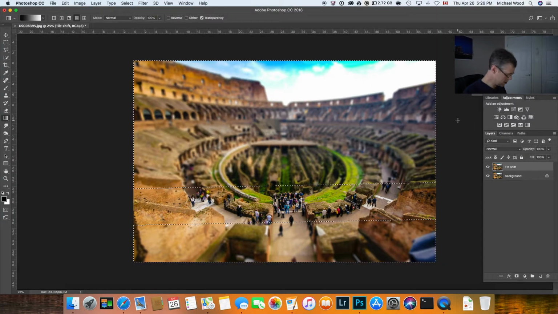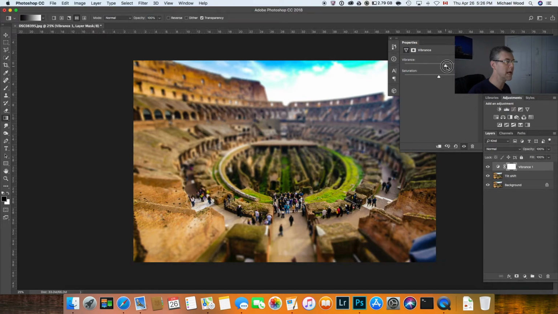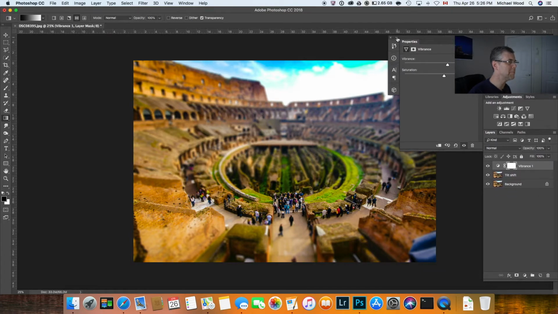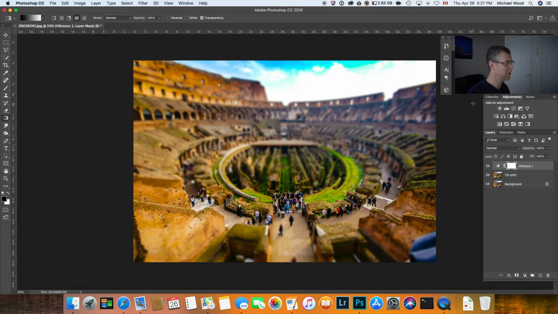And once you're back on your main screen, hit Command or Control D to remove the marching ants, and there's your shot. If you want to make things look even more comical, you can select a vibrance adjustment layer, and you can adjust the vibrance. I'll show it here. You can bring the vibrance up. You can even bring your saturation up to have something that's a little more extreme. And there you go, ready to be exported and posted to your website.